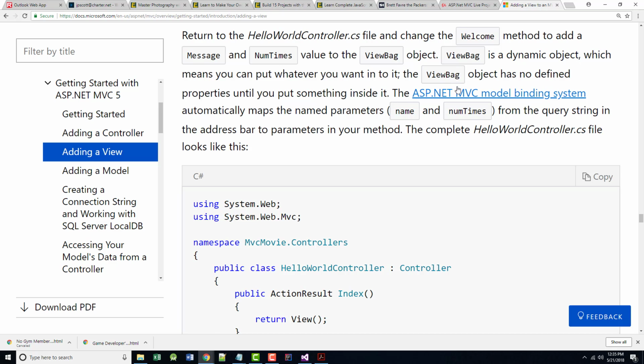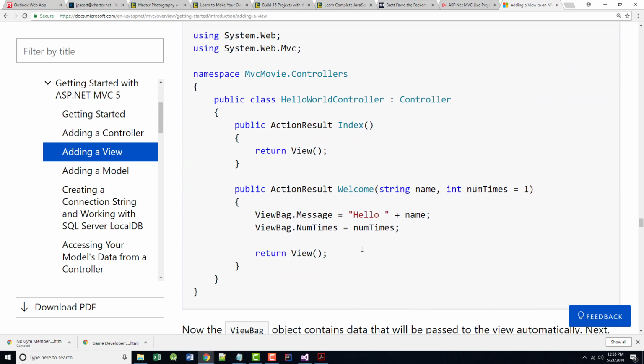Again, notice what it says here. ViewBag is a dynamic object. You can put whatever you want in it, and it has no predefined properties and technically no predefined data type. Rather, the ASP.NET MVC model binding system automatically maps the name and the numTimes from the query string to parameters in the method. So it says here the complete HelloWorldController.cs file will now look like this.